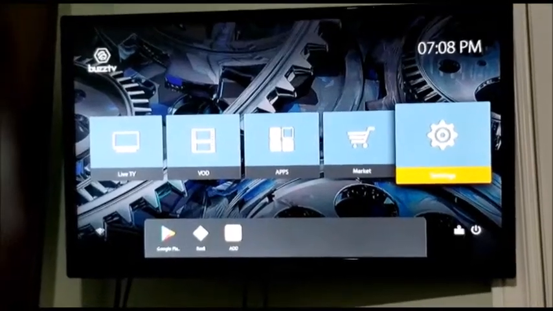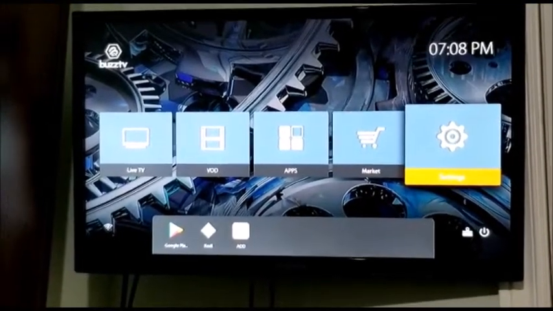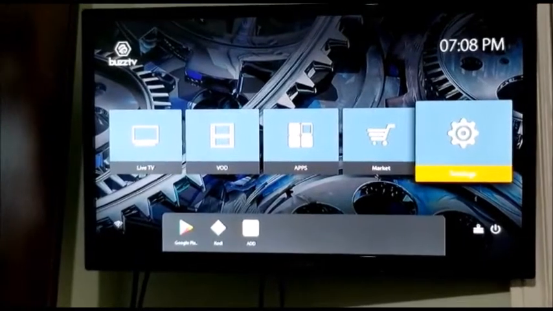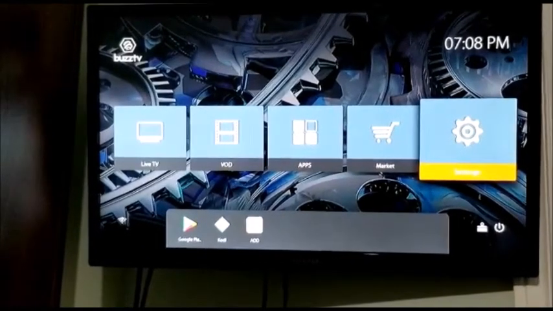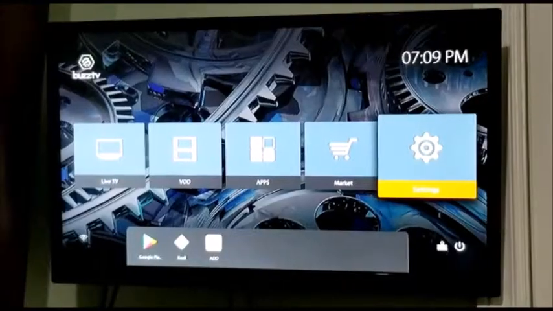Hi guys, today I'm going to show you a video on how to change the URL in your TV box. We're going to start with the first box, which looks like this, the bus TV box.